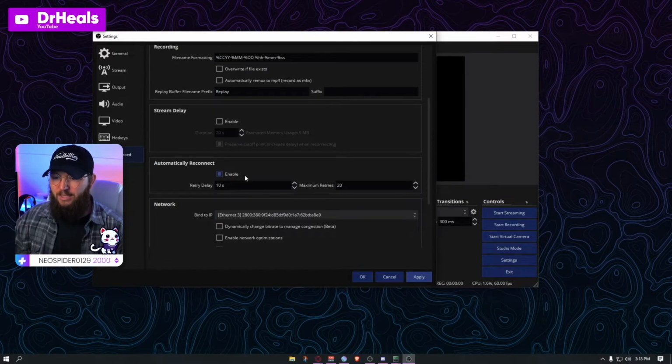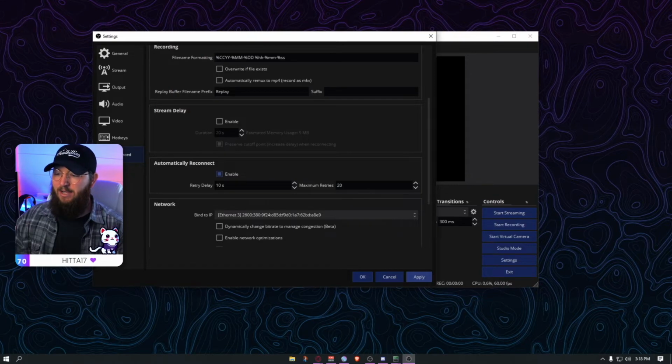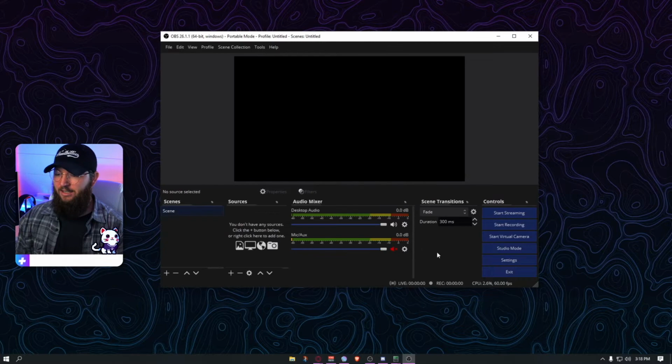Maybe the automatic reconnect, where it'll retry to connect in 10 seconds, maximum amount 20 seconds. You can adjust that if you're gonna have issues with that. And I apologize, it is storming, but we're gonna get through this video. Okay, that is all we gotta do in these settings. So I'm gonna apply all our settings and click OK.